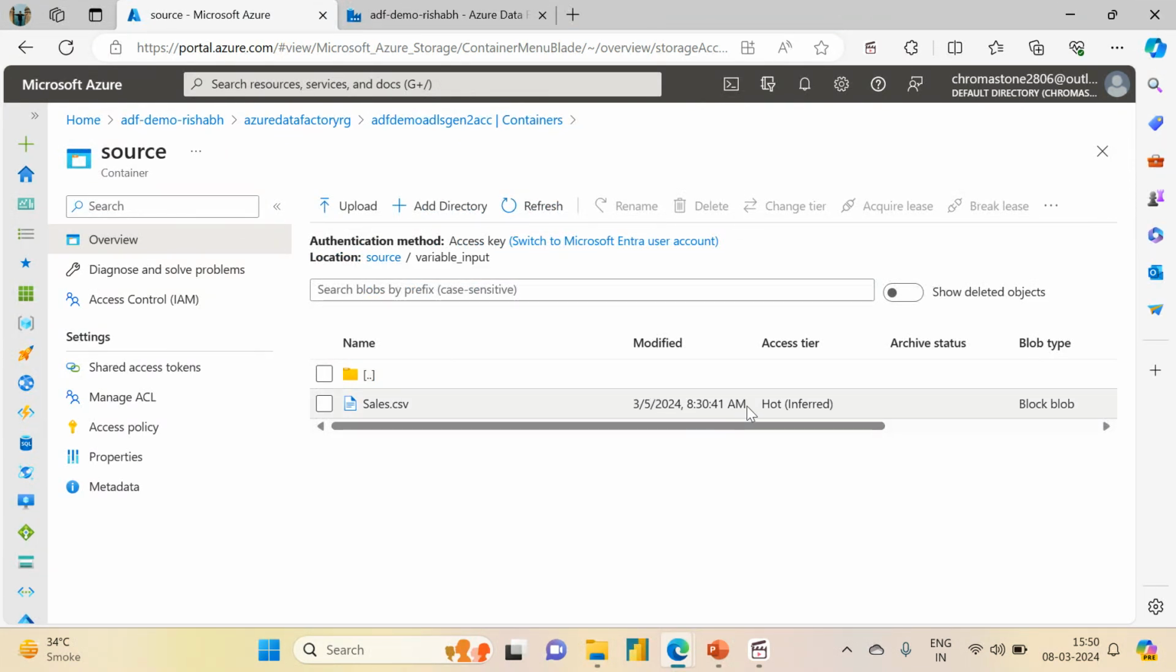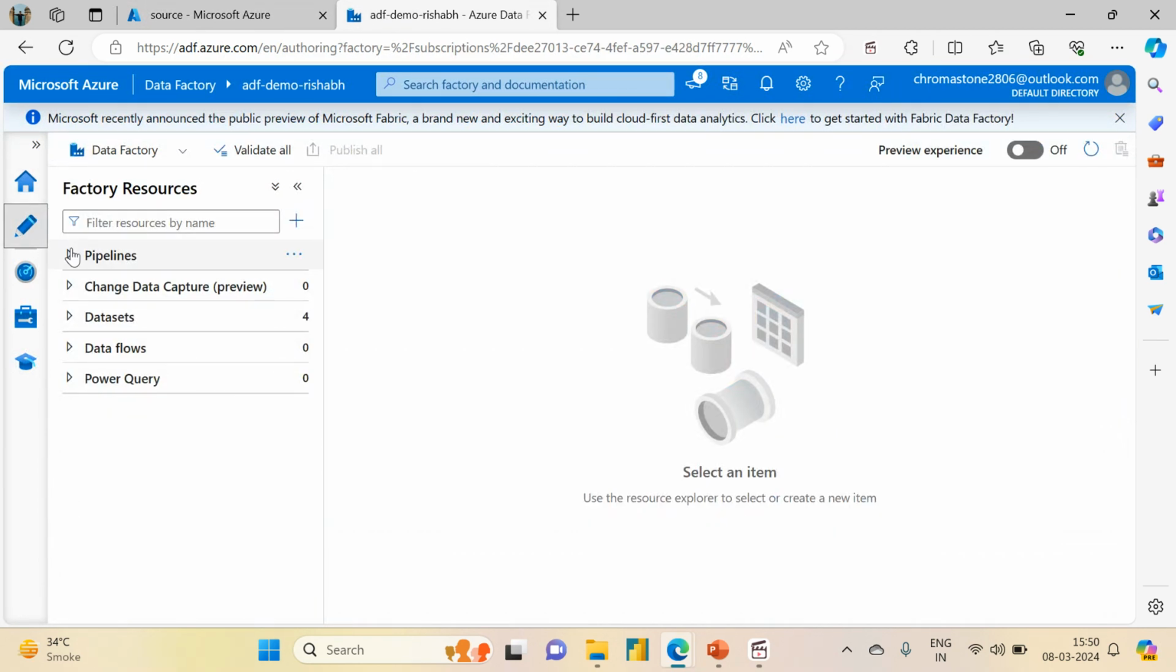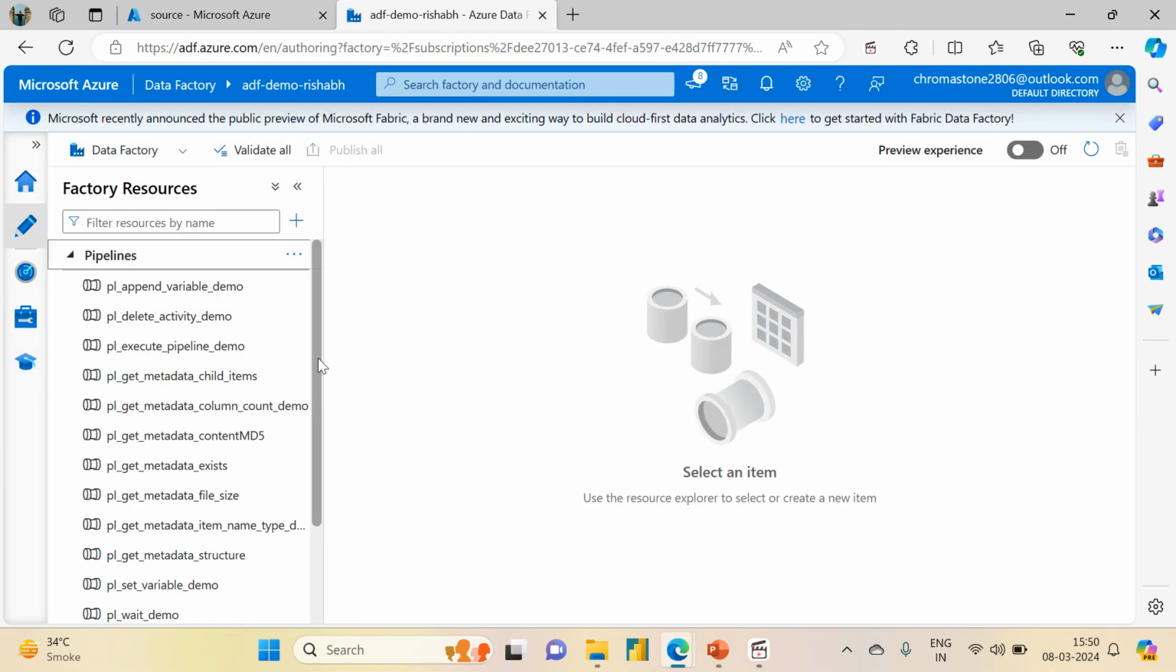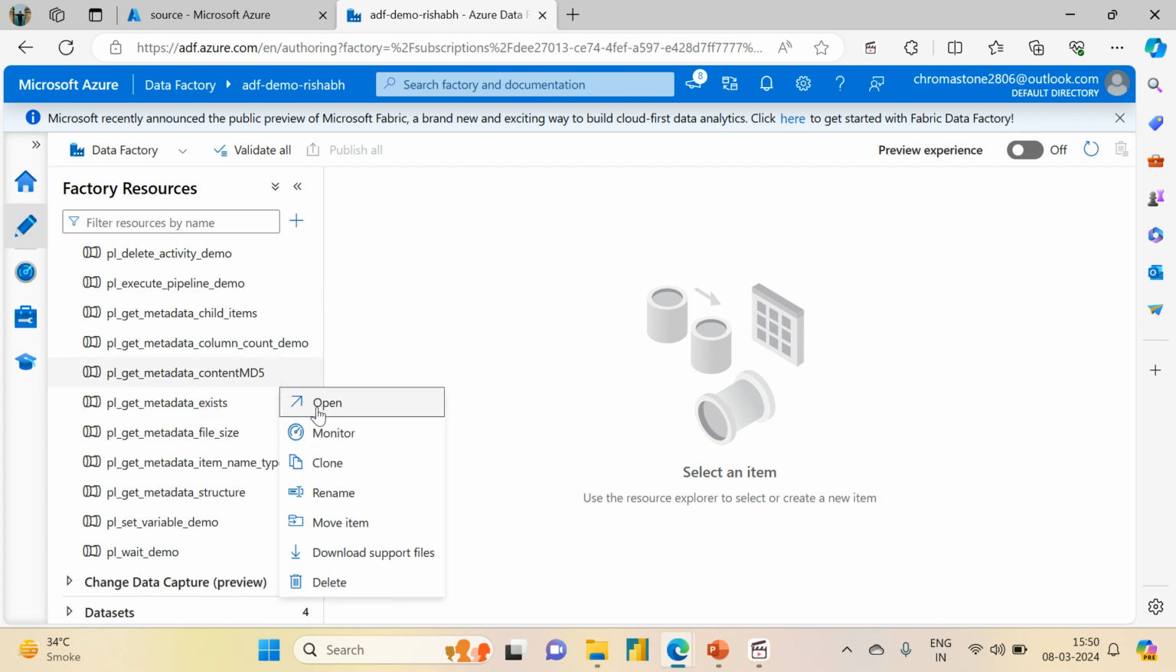And if you want to get this modified property, it's like when you are first inserting this, your created date will be coming here, and after that, suppose you upload a new version of the same file, then it is going to give you the modified date. Okay, so let's go into the author tab, and in here let me clone the last pipeline that we have created, that is content md5. For this I will just clone this pipeline.